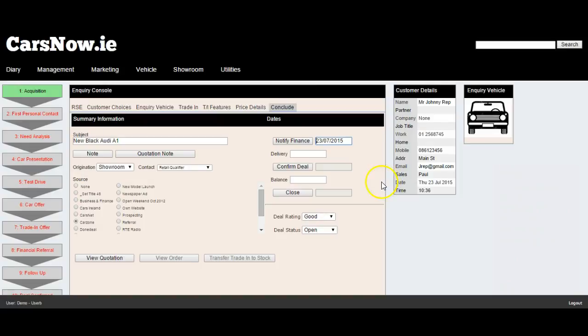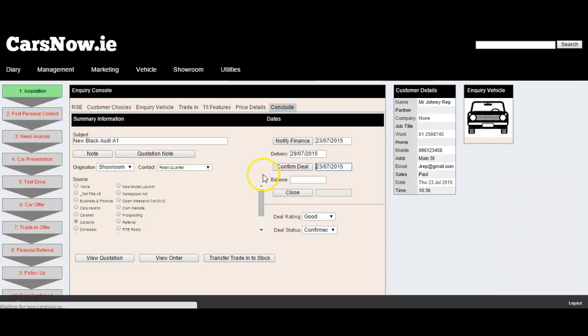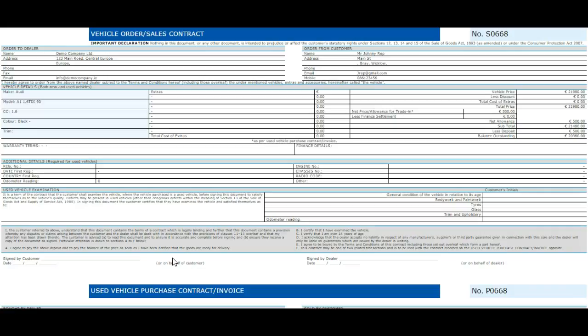If a customer is ready to confirm a deal, click Confirm Deal and select a delivery date. It is important to note that confirming a deal will notify management that this vehicle has been sold, and you should not proceed without a deposit and finance or alternative in place. Once the deal has been confirmed, click on the View Order button to print a Sign My form for the customer to sign.